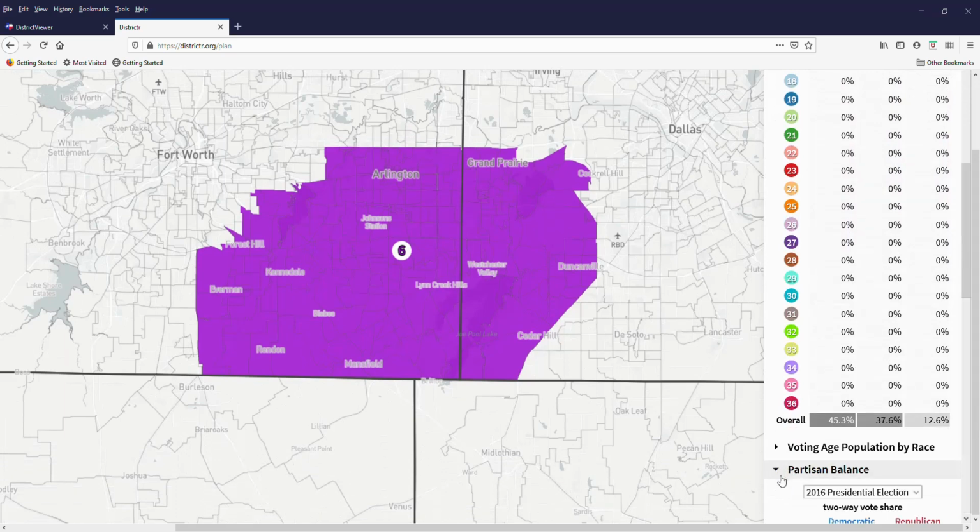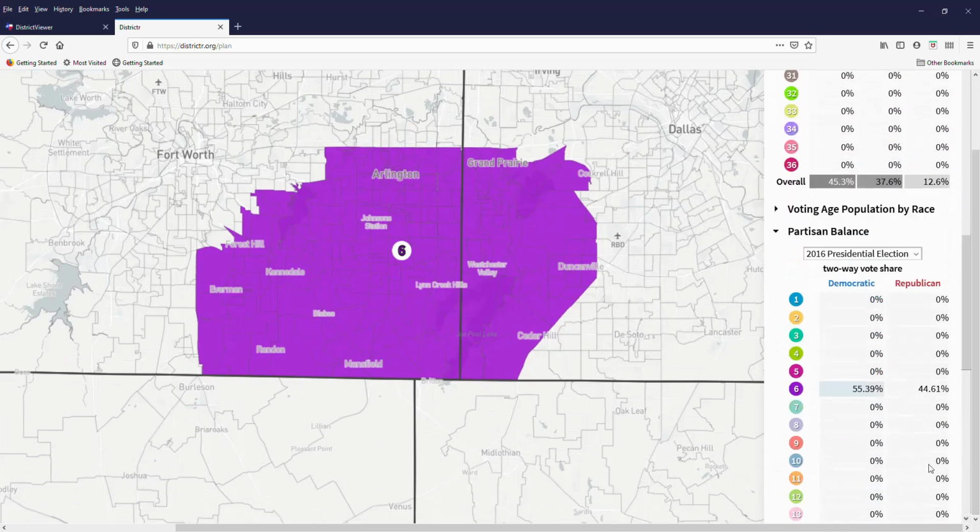Scroll to the bottom and you can see the partisan split in the district. 55% Democratic to 45% Republican. That's a borderline competitive district. It's not packed to be safe for one party, and it gives all voters a fair chance to elect a candidate of the entire district's choice.